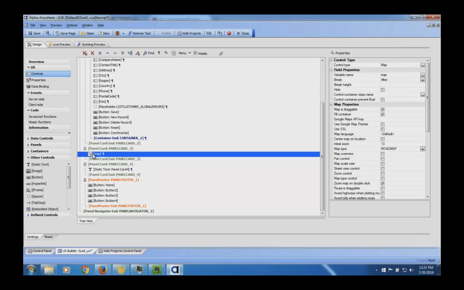So if there's not actually something we've already pre-built in it, you can go on the web and find a piece of JavaScript that's manipulating a Google map, and that JavaScript will work in Alpha because we're just using the Google Map JavaScript API to display and manipulate the map.